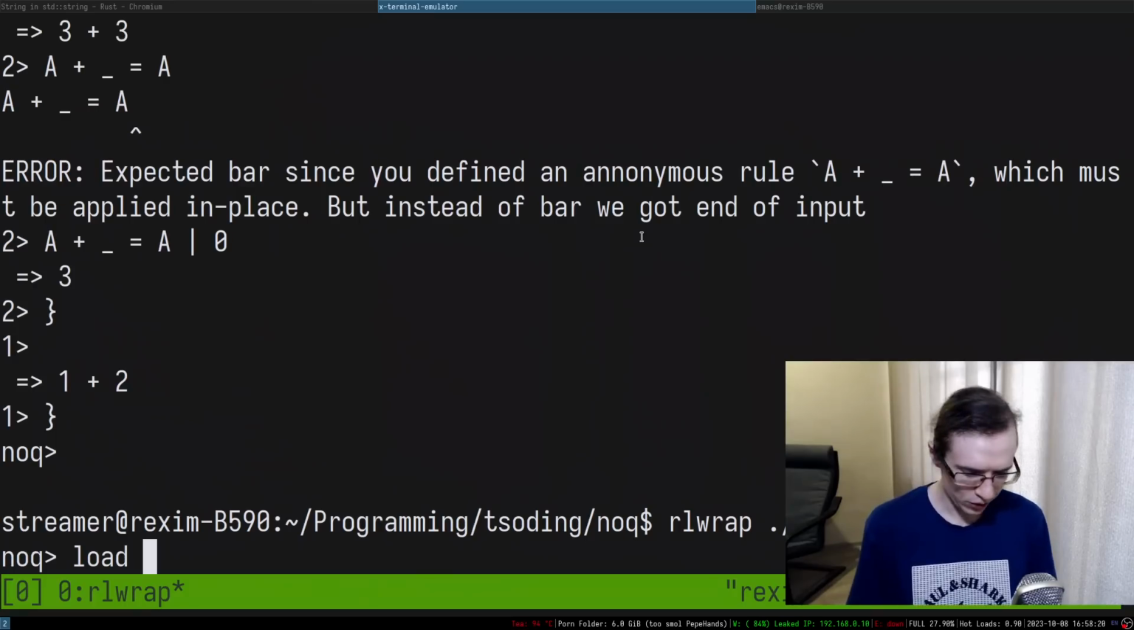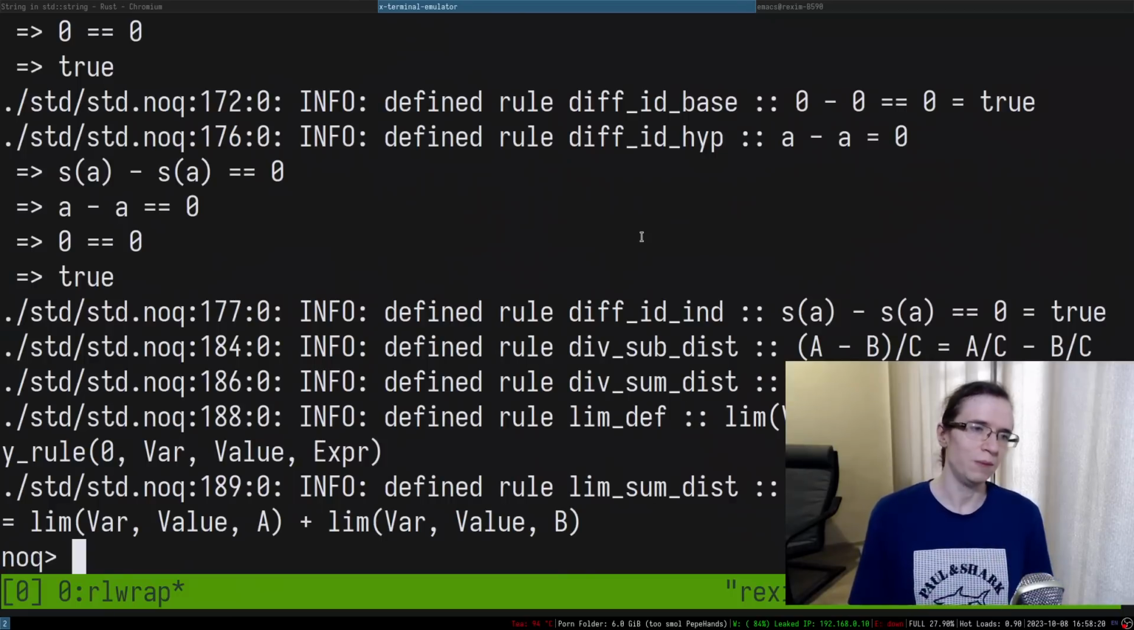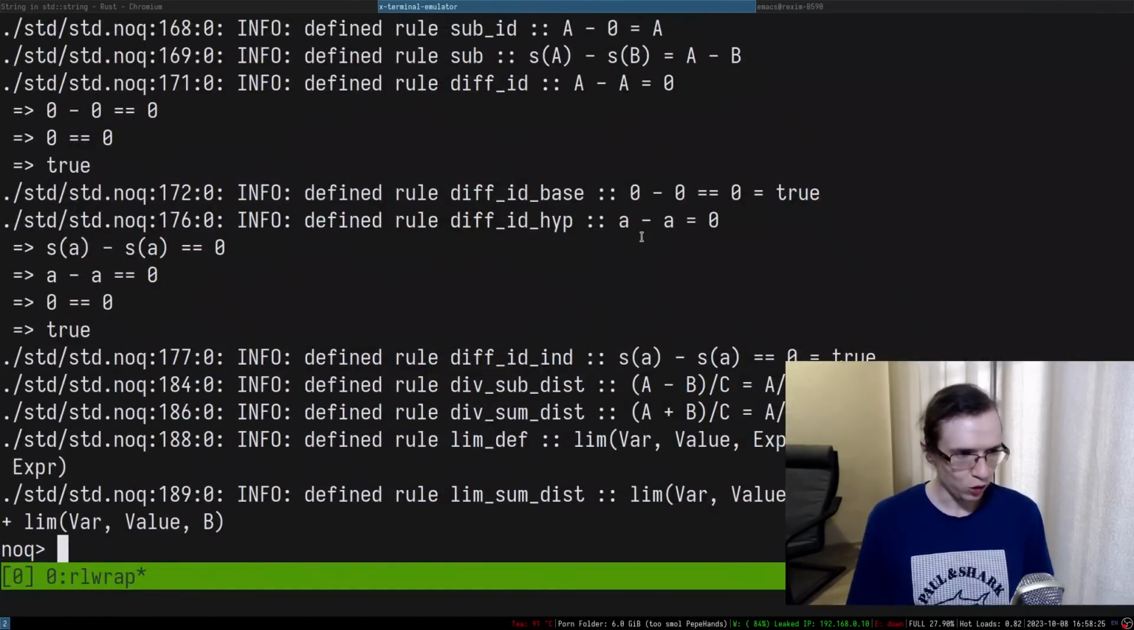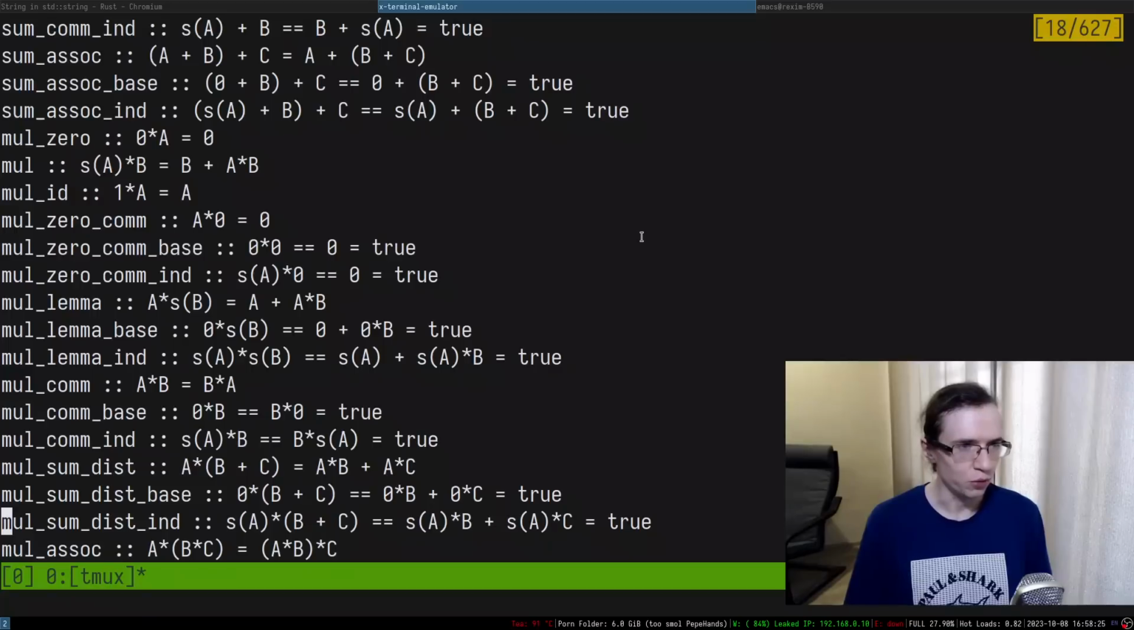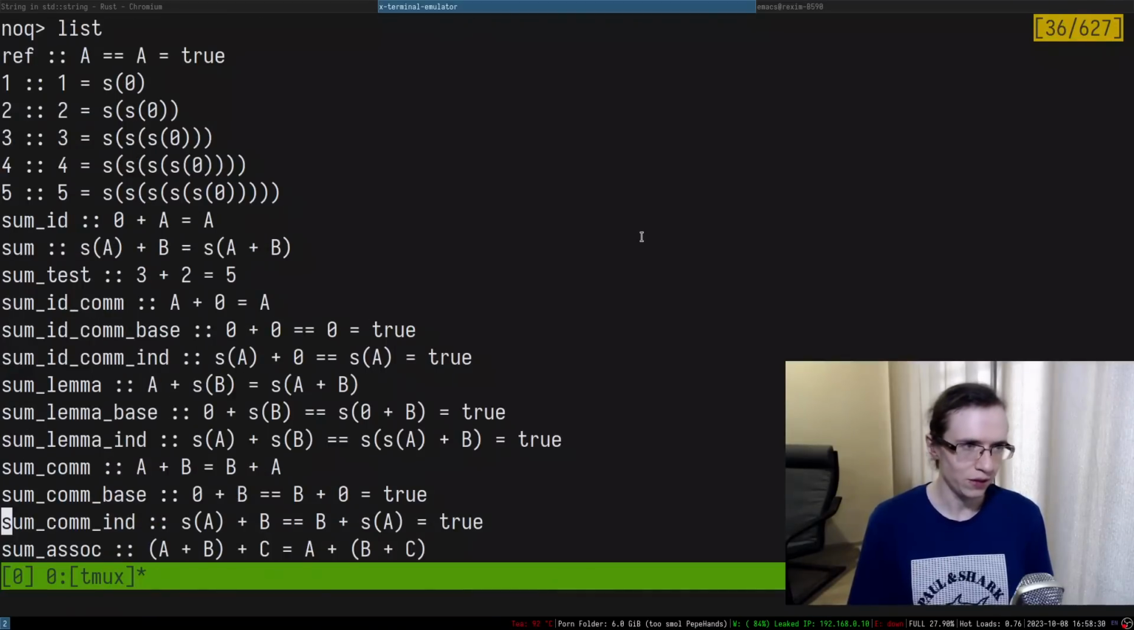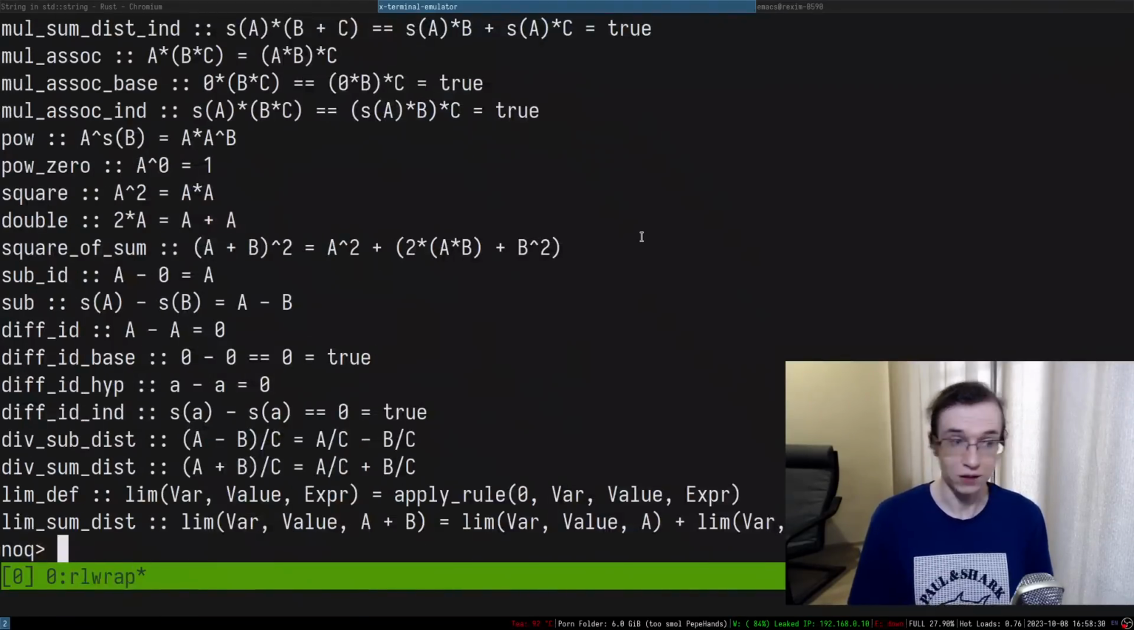So anyway, we can go ahead and load this entire thing. It's going to be std knock, and there we go. All of them are loaded up. We have a lot of different properties, different things we can play with, which is rather convenient in my opinion.